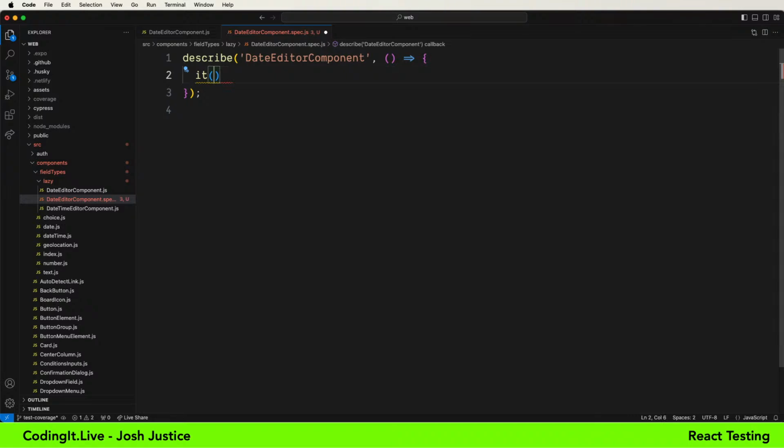Now, the string-based descriptions for Jest are very helpful for that. So I can say, well, what is date editor component? I can say it displays dates based on a date string. Maybe that's not the best way to say that, but that helps. So I want to provide this. So let's just start writing out what we need.